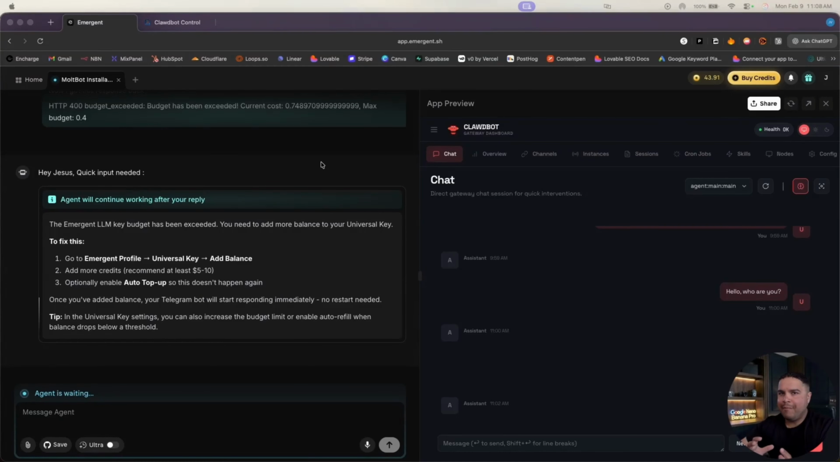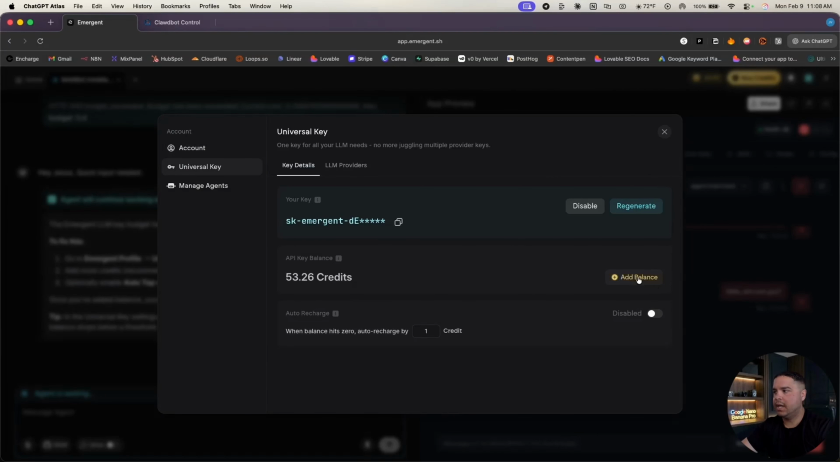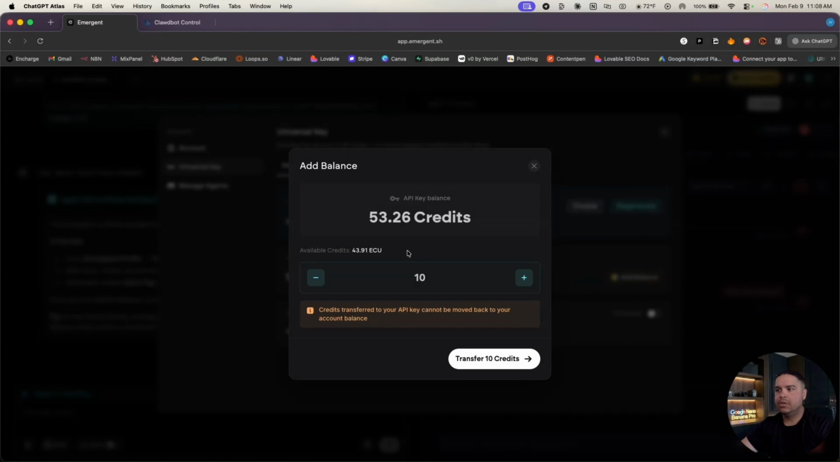And after a little bit of back and forth, there are a few things that I discovered that will help you get OpenClaw working on Emergent. Number one, you want to go to your settings and go to universal key and add balance. So basically what you're doing is you're transferring the credits that you have here for building to your API key, which allows OpenClaw to use them to actually be able to message back and forth with you. So those are the credits that you use for the open LLM.